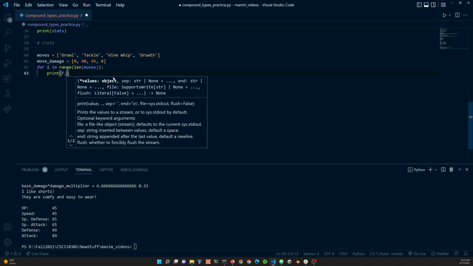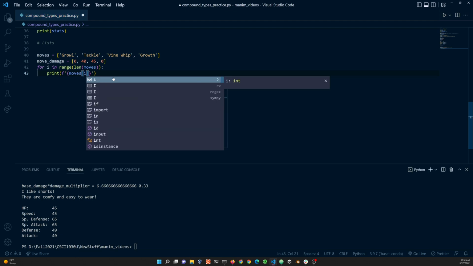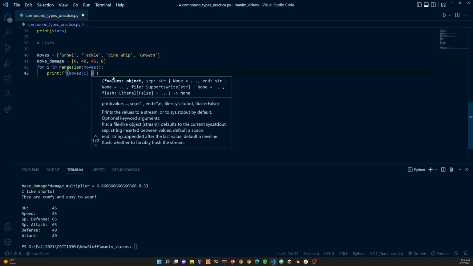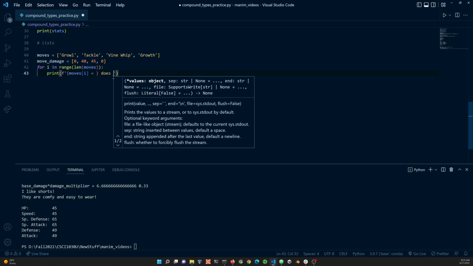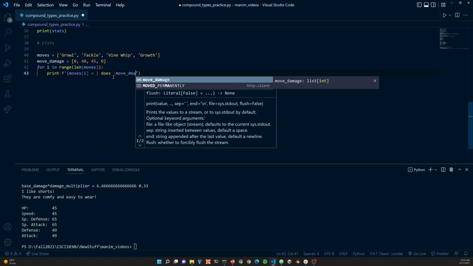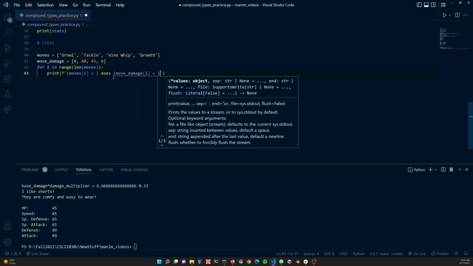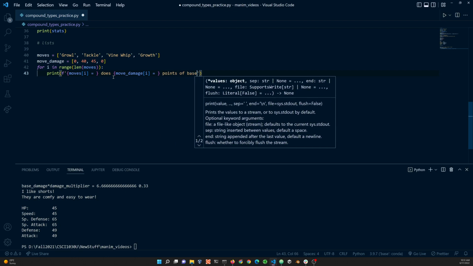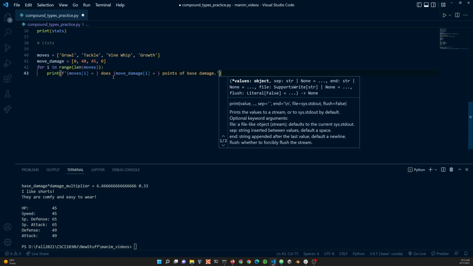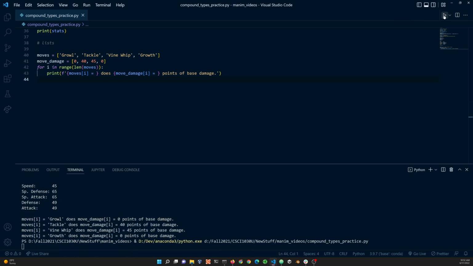So now what I'm going to do is print out an F string, and I'm going to do something like moves at position i. And let's actually put the label in there so it says move. And then I'm going to say does, and then move damage at position i. Again, I'll put the name in there as well, and then we'll do points of base damage. Okay, all right, so let's run this and see what it looks like.